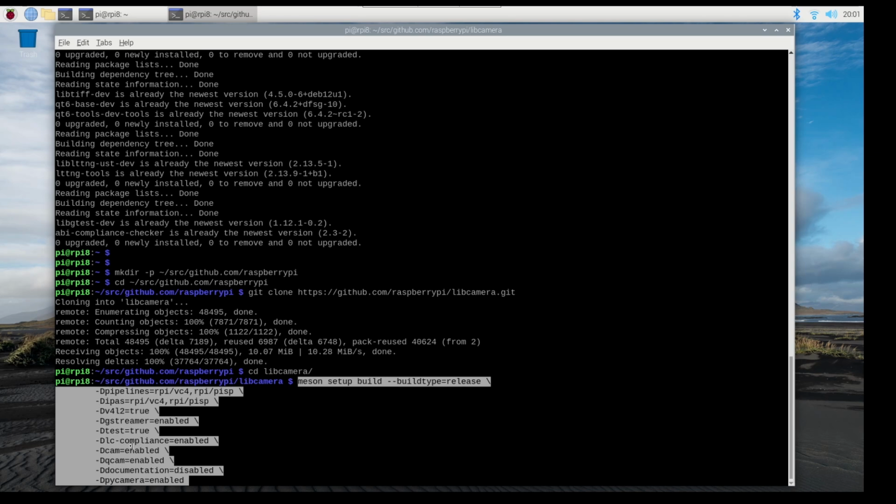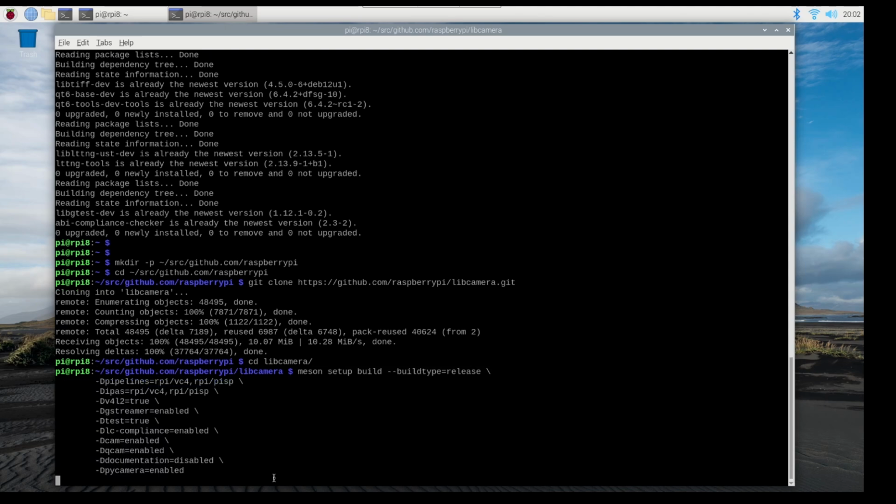Also, I have all the flags turned on. Test is true. This can be false, it's optional. lc-compliance is enabled. That's also optional. cam is enabled in my case because I want to have the cam utility program. qcam is also enabled, but I didn't enable building the documentation, but I did enable the pycamera binding.